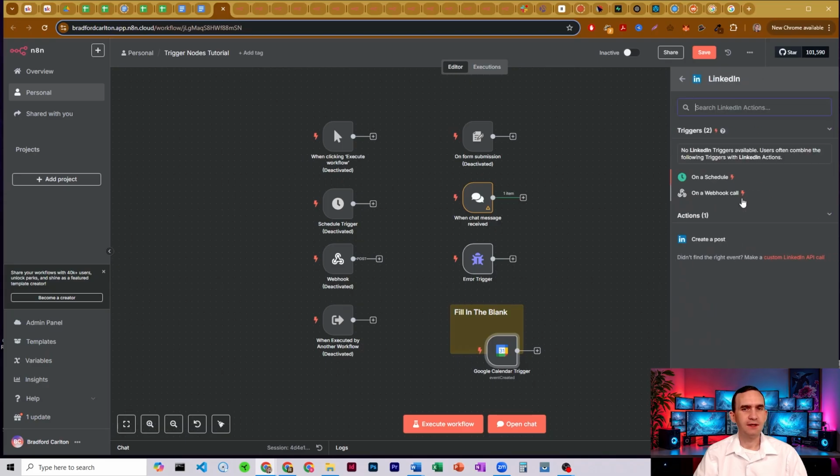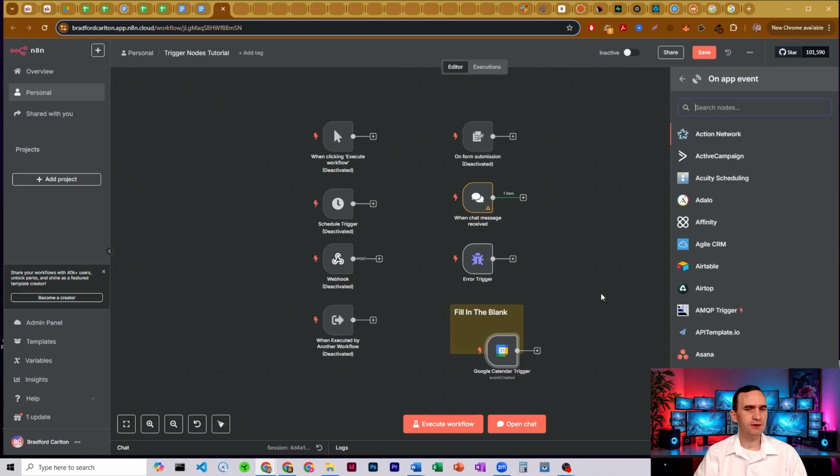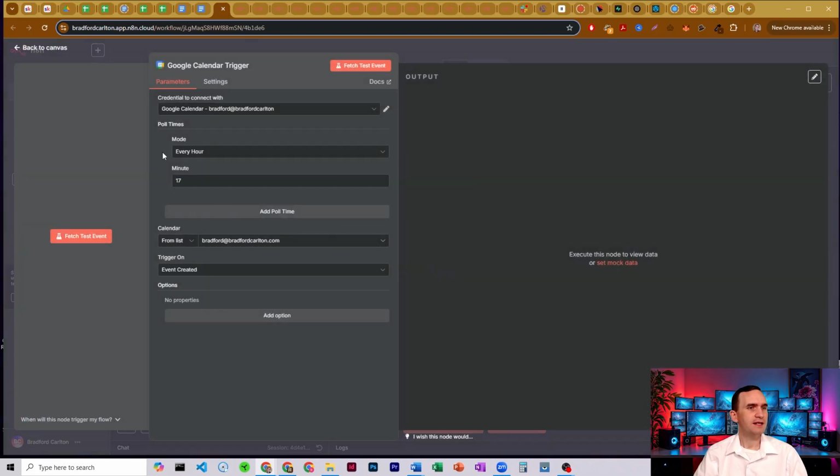And so, I mean, there's LinkedIn. For LinkedIn, they don't have any triggers, but you can possibly do a webhook call. You'll notice that the ones that don't have their own version of triggers have these options of on schedule or on webhook. That's actually a decent way of doing it. So you'll like this Google Calendar trigger node here. It said, what's the poll time? Well, it's going to check every hour at 17 minutes. That's essentially just a schedule trigger when you really think about it. And what it's looking for is when an event is created.